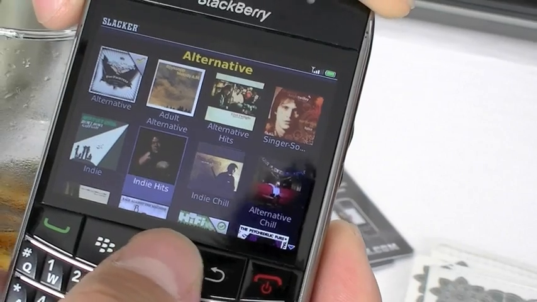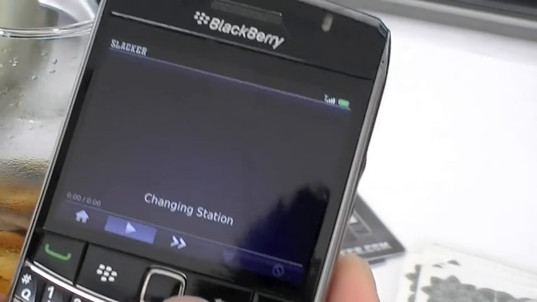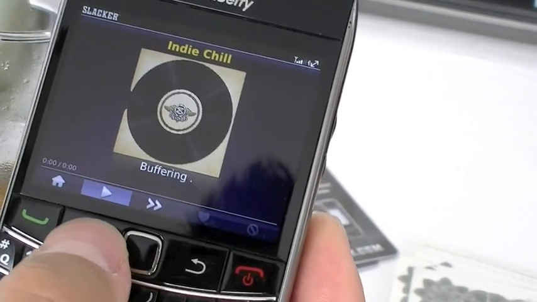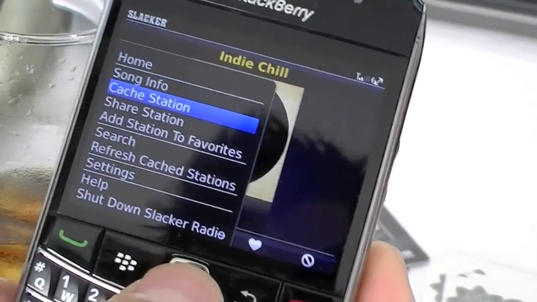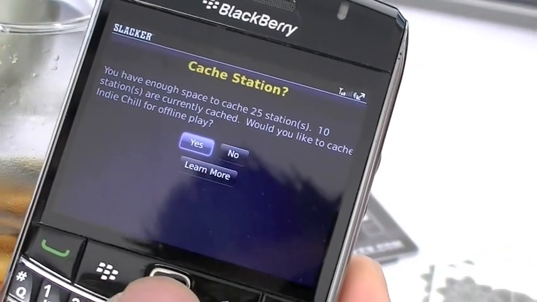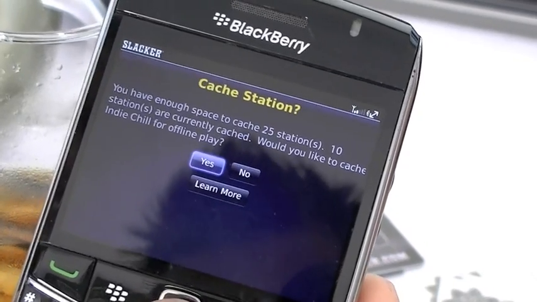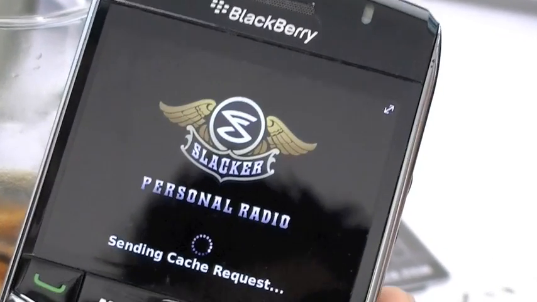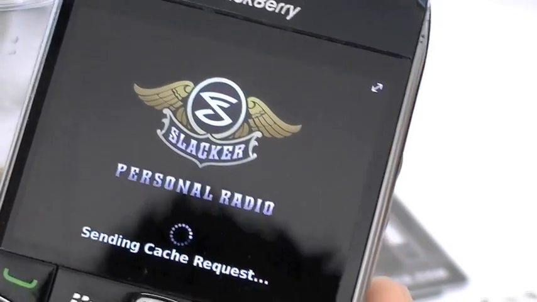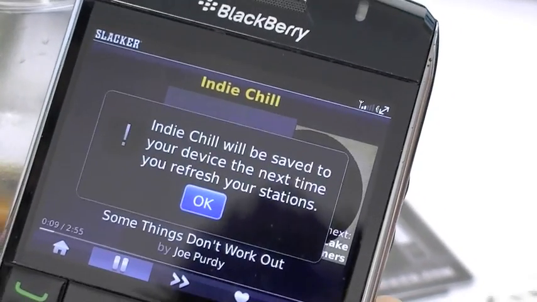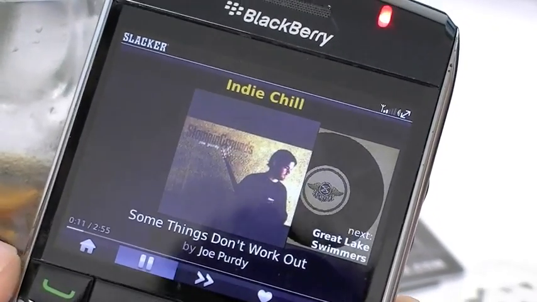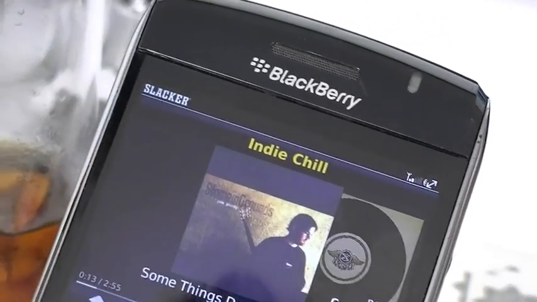If I'm listening to a station, let's say I'm listening to our indie chill station, from the menu option, all I have to do is hit the option menu. I can say cache station. Again, it's going to tell you how many stations you have cached, how much space you have left, and I can mark that one for cache. So now I've marked 2 new stations to be cached to my device.